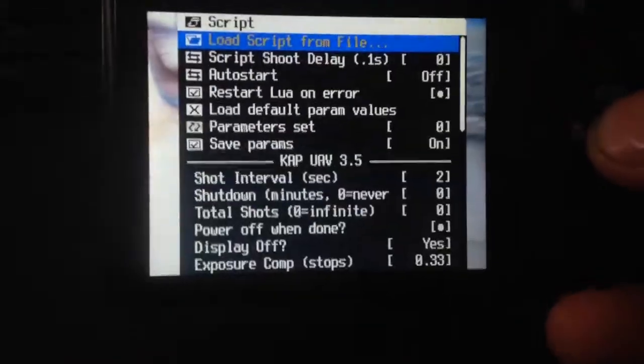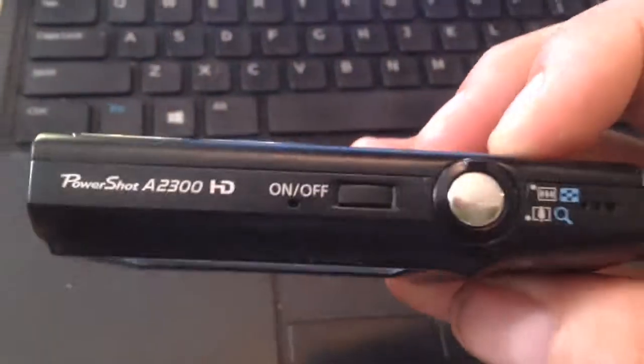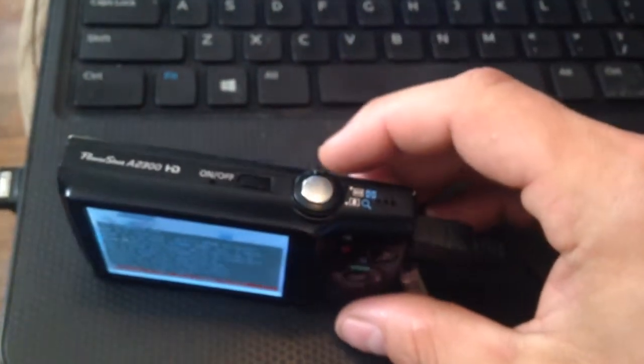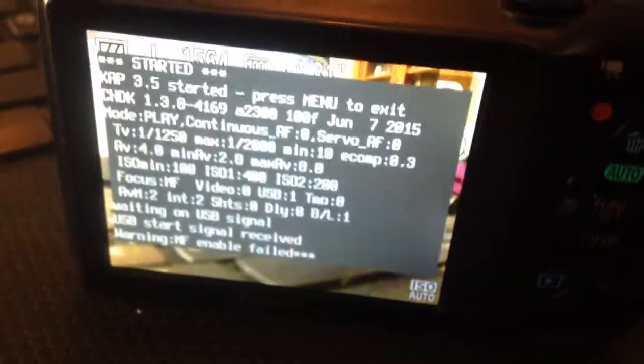Alright, so let's go ahead and start the script. Started. See, the lens is retracted. So we'll go ahead and plug in USB. Focus. Okay, plug it in. And immediately the lens came out and it is taking pictures.